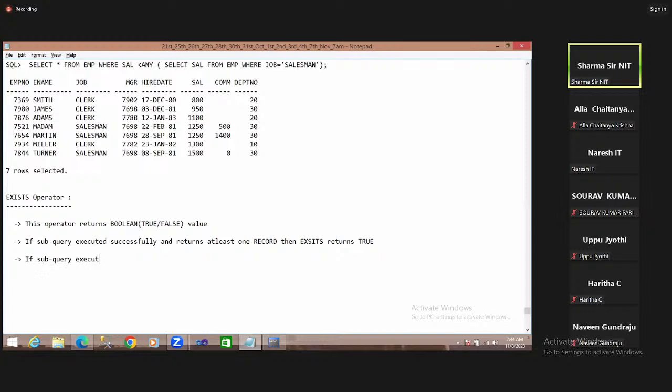If the subquery executes successfully and no row is selected, then EXISTS returns false. The subquery executed, but no row selected, nothing returns any records. At that time, EXISTS returns false, guys. What is the meaning of false? I will discuss one example, guys.